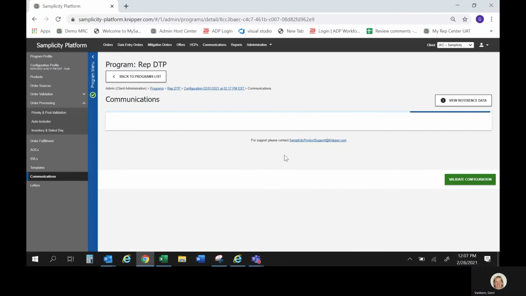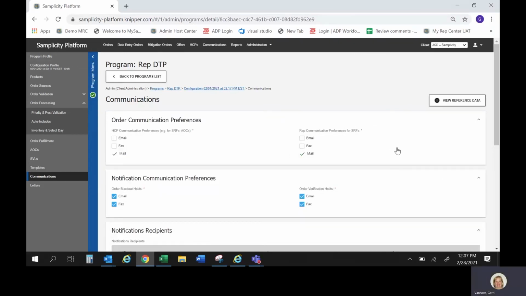Communications. We have a standard set of communications as well as configurable communications. For each of the communications, we'll configure how we want to send them. Do we want to send them by email or fax or both? And then by default, mail is sent. If you select multiple, it will start with one method of communication, and if that method is not available, it will move to the next. And finally, it will push that via mail if no other option is available.